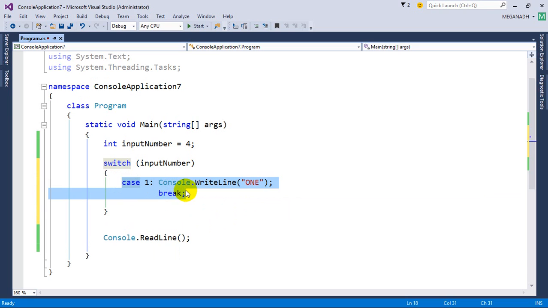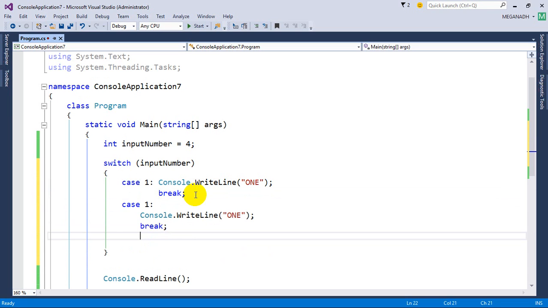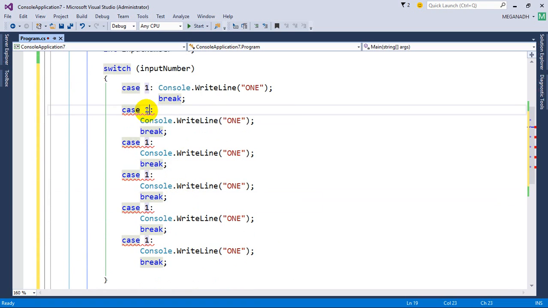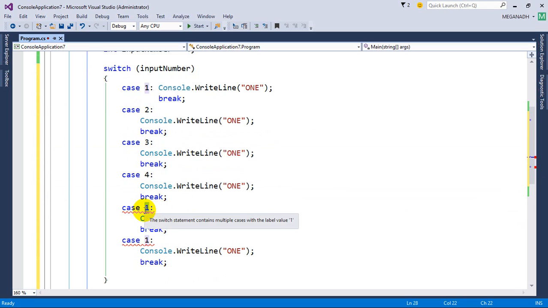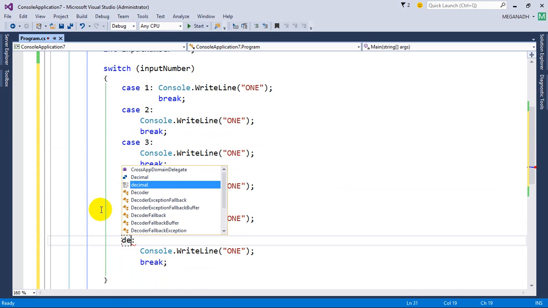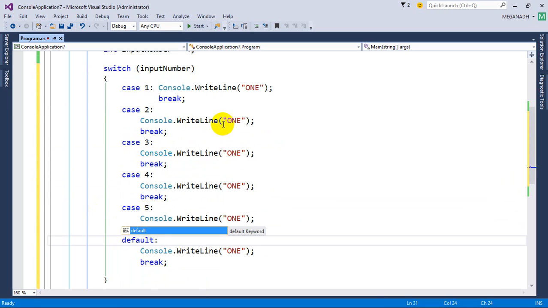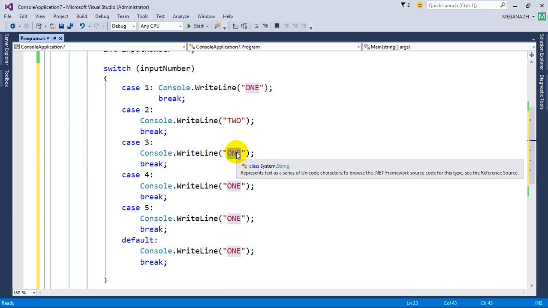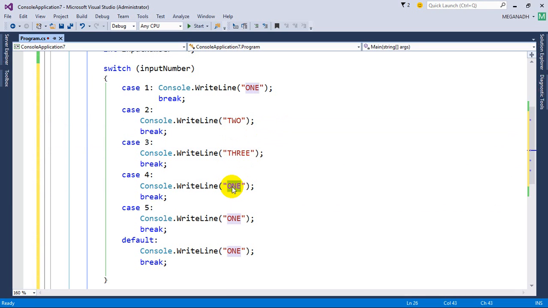So I'm going to copy this and put it in case 2, case 3, case 4, case 5, and the default one. So I'm going to modify this: case 2, case 3, case 4, case 5, and the last one will be default. Now I'm going to change it to 2, here 3, here 4, and here 5. After 5, if we enter anything else, as per our requirement we have to display invalid number.